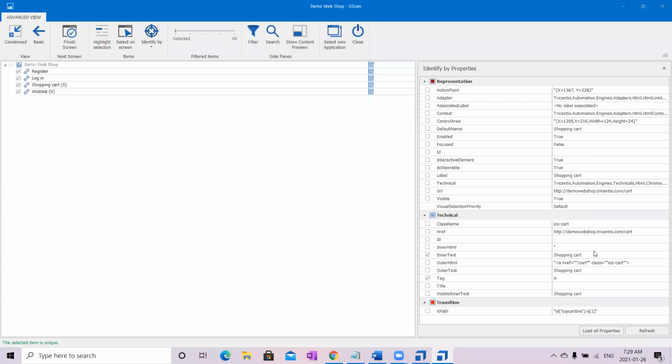No, because here we mentioned clearly shopping cart of 0. Then obviously whenever there is some change in the products, this particular property value will change. And if this property value has changed, then this particular control is not going to work. I'll show you that as well. And similarly for the wish list also.